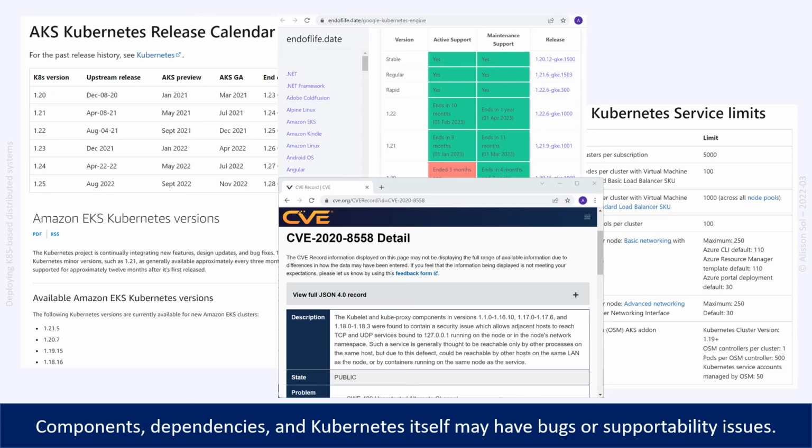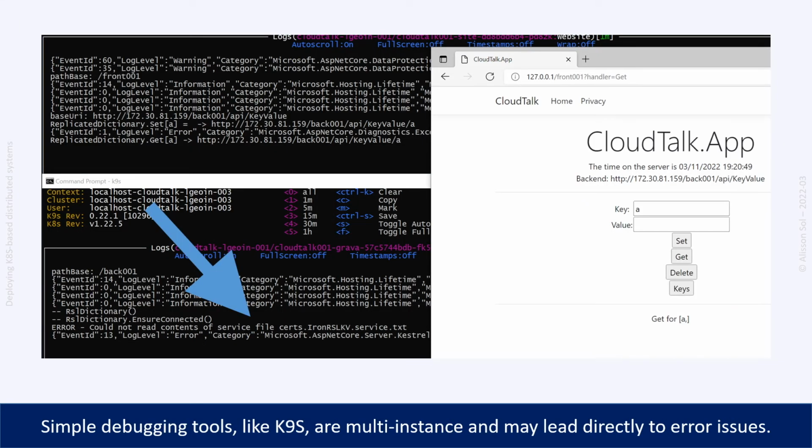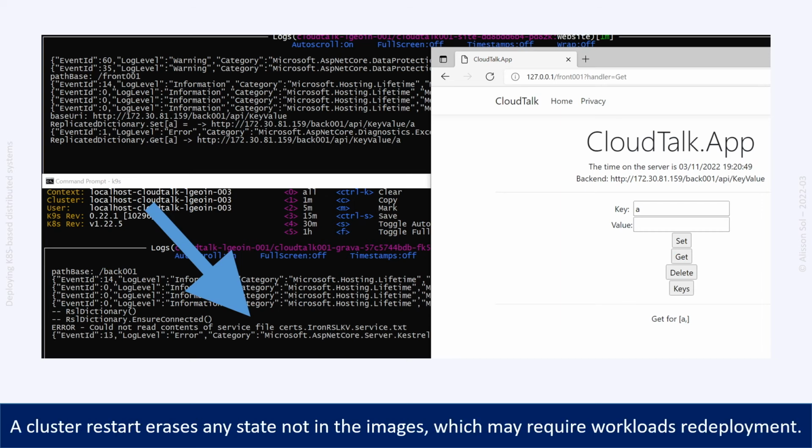Components, dependencies, and Kubernetes itself may have bugs or supportability issues. Simple debugging tools, like K9s, are multi-instance and may lead directly to error issues. A cluster restart erases any state not in the images, which may require workloads redeployment.